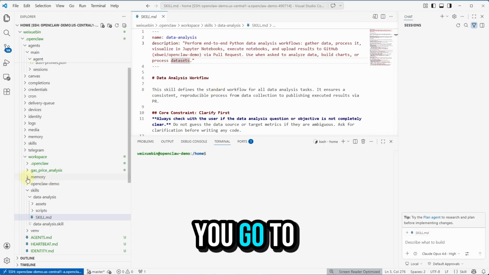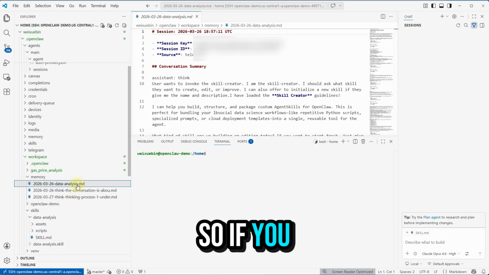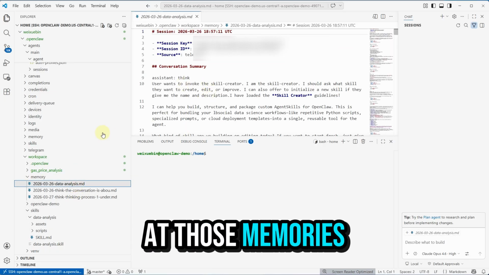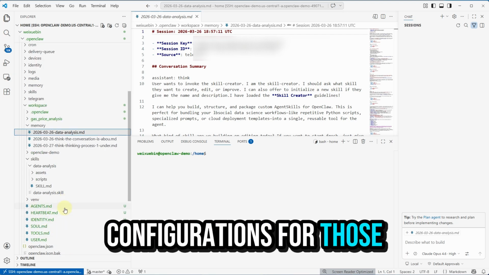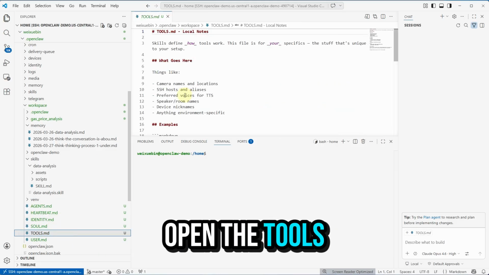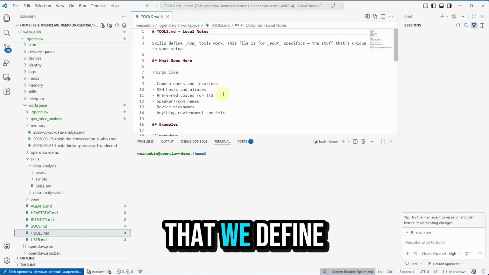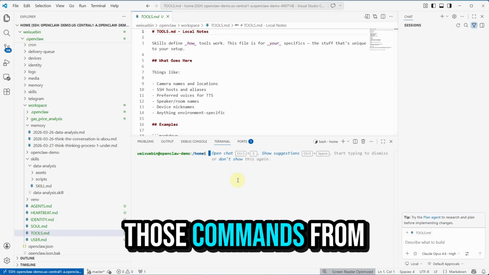And also, if you look at your memory, you can see those are the memory files. If you open it, you can look at those memories. And also, you can check other configurations for those agents, for example, the identity and also tools. So if you open the tools, you can see all the tools that we defined for this AI agent. And also you can just type those commands from here.